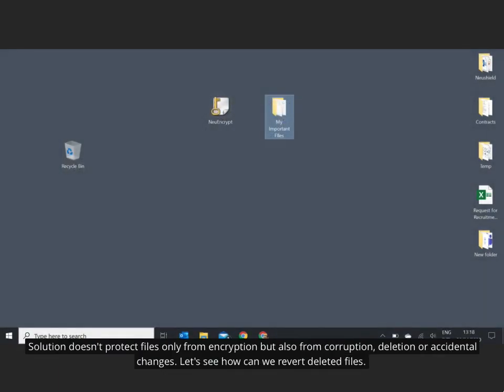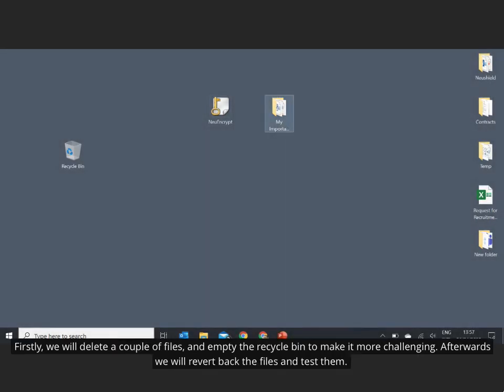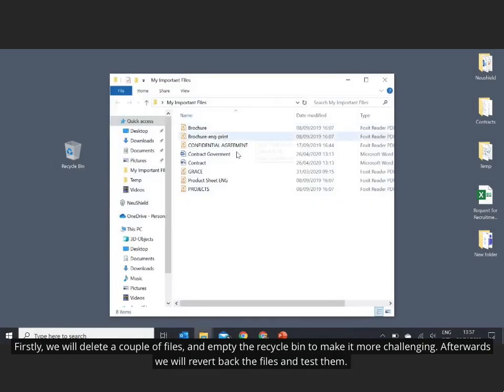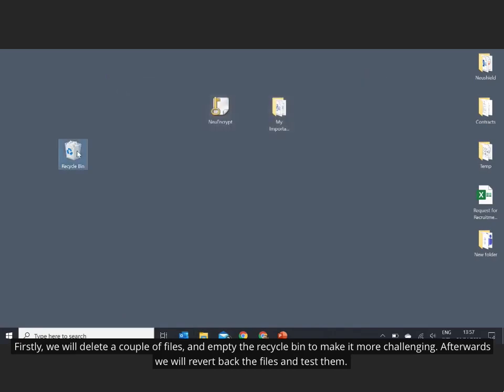The solution doesn't protect files only from encryption but also from corruption, deletion or accidental changes. Let's see how we can revert deleted files. Firstly, we will delete a couple of files, and empty the recycle bin to make it more challenging. Afterwards we will revert back the files and test them.